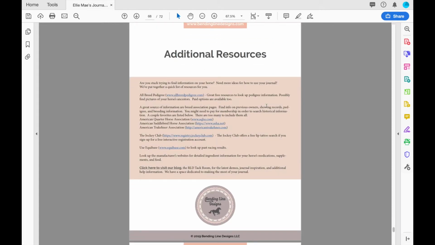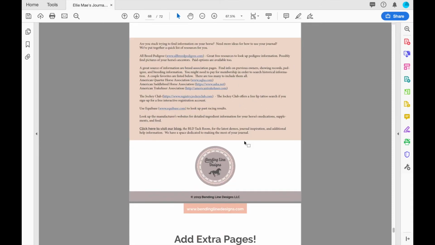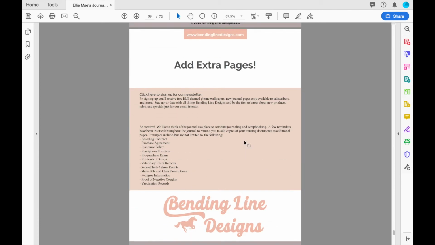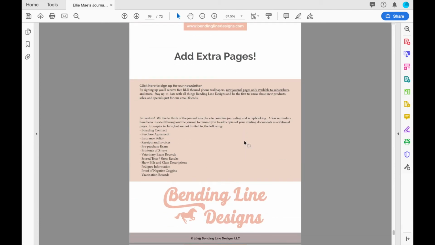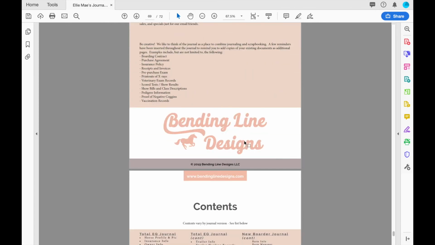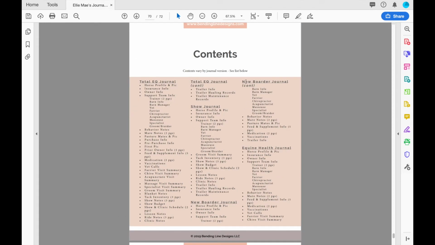In the back, we also have our additional resources page. If you're struggling to find some information on your horse, we have given you some places to start. And we also encourage you to include extra pages, printouts from your invoices from the vet, maybe your bill of sale on your horse. There's also a contents overview of all of our journals and all of the different pages that each contains.